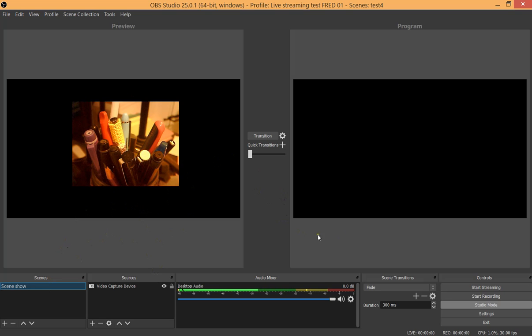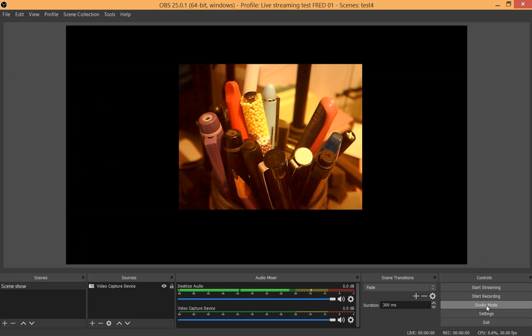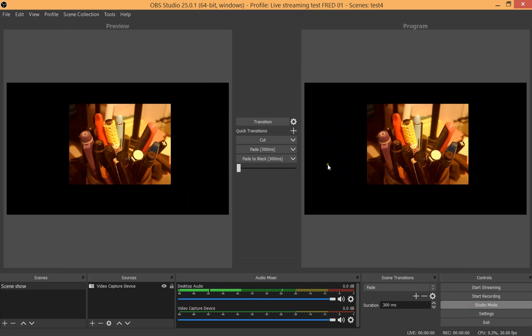And then, because we're not recording and we're not streaming yet, here on the bottom right you can see the controls. We haven't started streaming, and we're in studio mode. Studio mode is the two-pane view. The other mode, when you click on it, is just the program mode. So you want to be in studio mode.